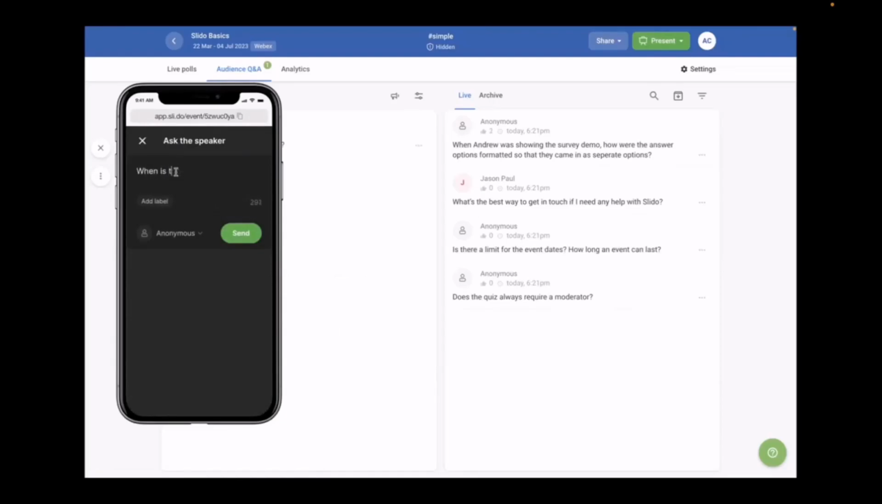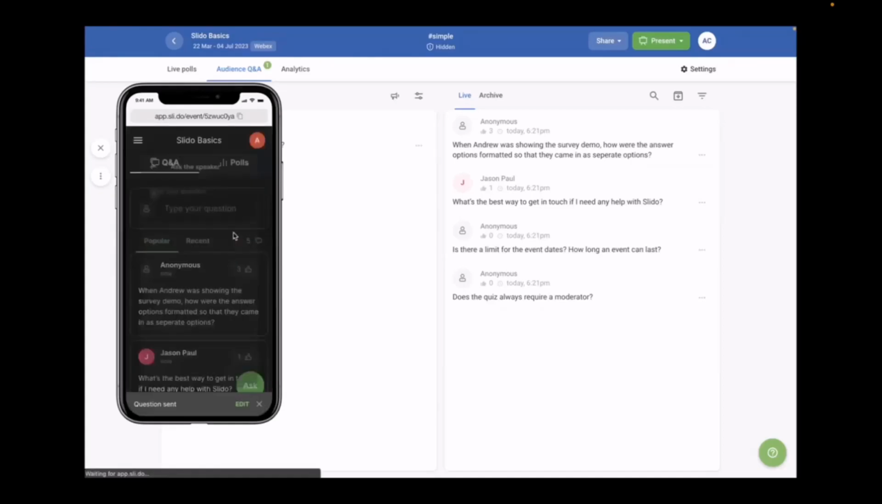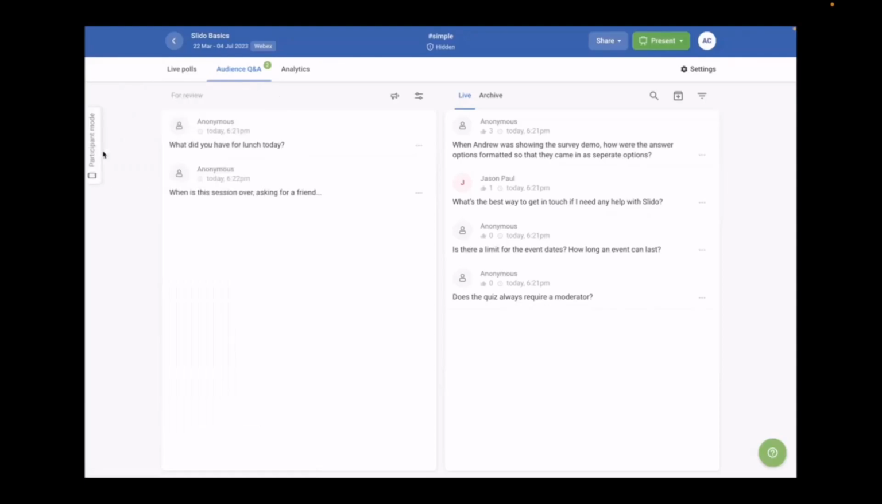So just to show you this moderation functionality, you can see I can type this question as a pretend participant. Maybe it's something a bit negative. I can be anonymous, or with my name, I'll stay anonymous for this. And the question has been sent. It's in the for review window. Oh, we have another one. What did you have for lunch today? Good one, but not exactly relevant to the session.